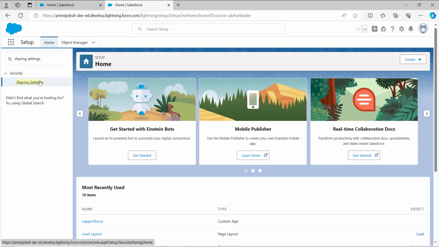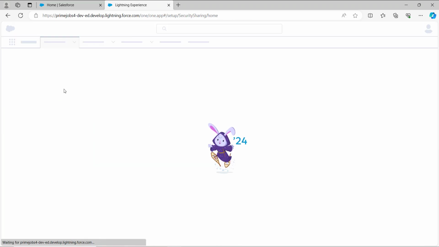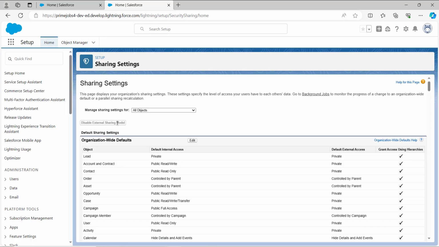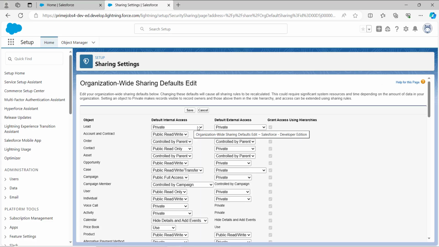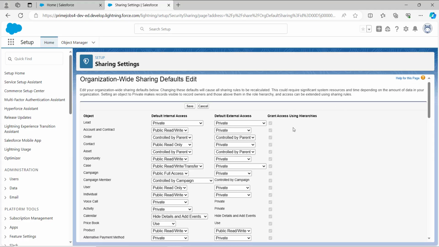Click on that option and it will take you to the page where you will see the sharing setting of your organization. And here you can see that it has an organization wide default section, and here it has an edit button. Click on this edit button, and here you can see that it has a last column named as grant access using hierarchy.